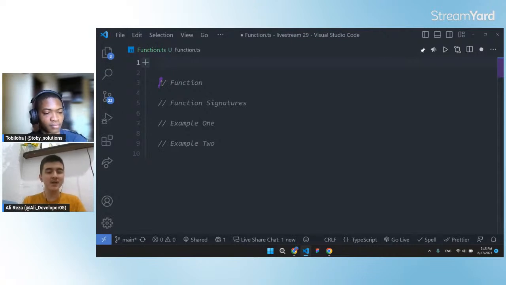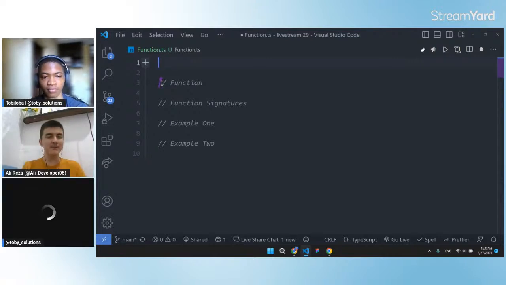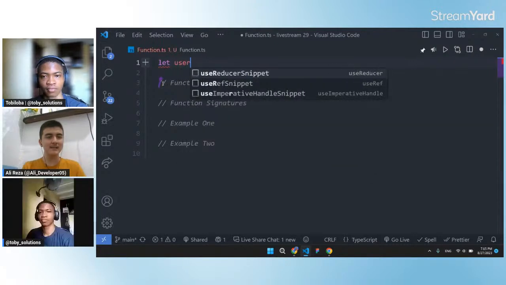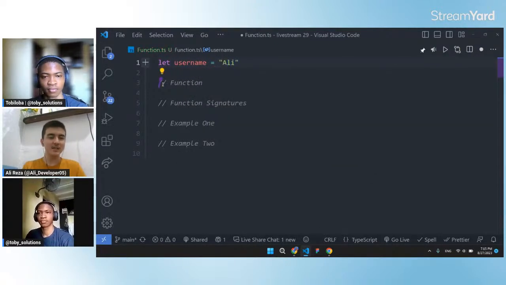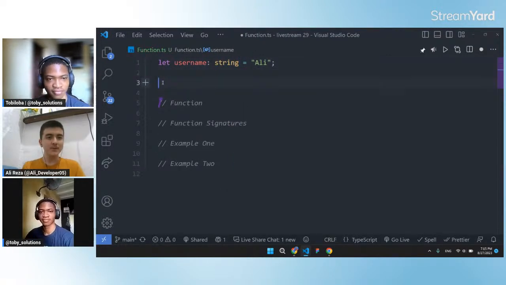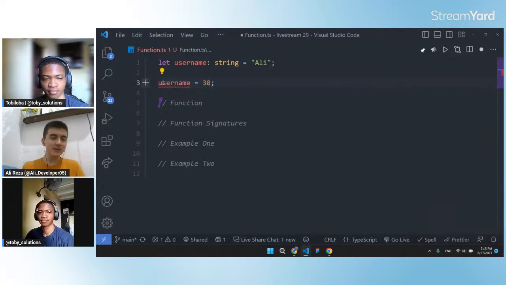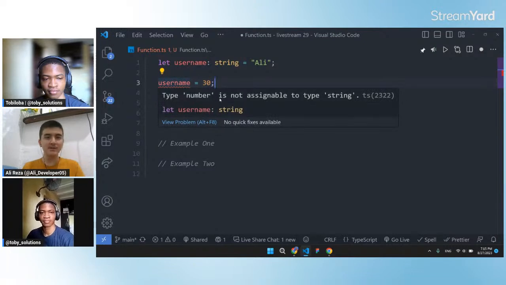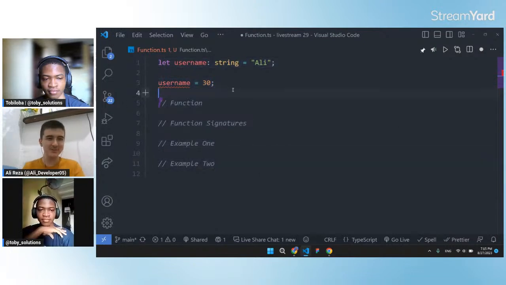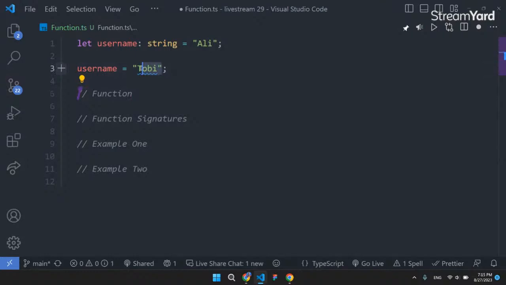from our previous live stream, where we talked about how to add types for each variable. For example, if I make a new variable and say let username equal to a string, Ali, I'm giving a string type to this variable. If I want to update this variable to be a number, it's going to give me an error saying type number is not assignable to type string. I'm sure you all know this one. It must be a string, so if a string is assigned a string, we won't get any error.